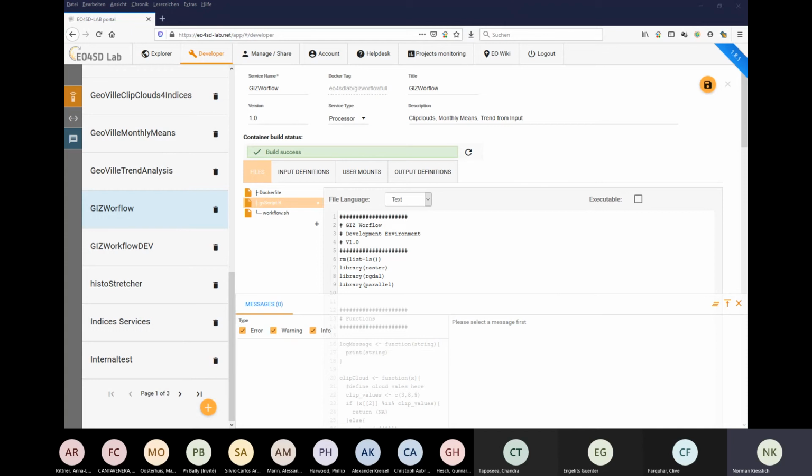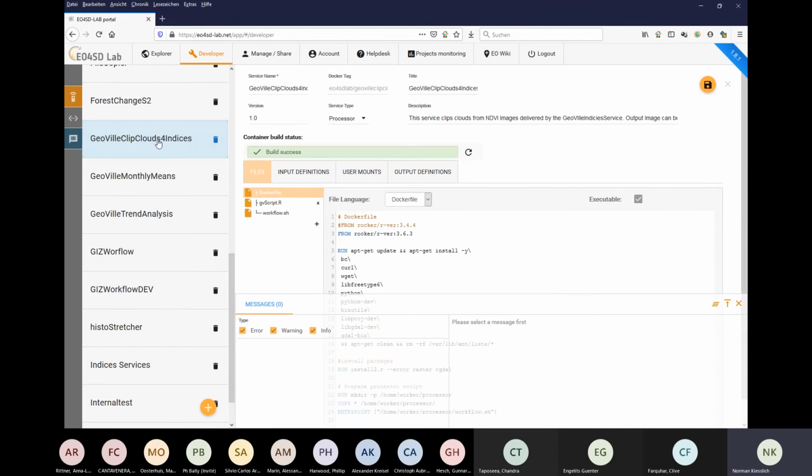And in order to do this, we have this service that creates NDVI, but it does that one by one. So we have created several individual services that allow the users to batch execute a whole series of NDVIs, clip the clouds, that's this service here, GWL clip clouds for indices. Then it clips all the clouds out. Then it calculates monthly means for every month. So you have one image per month, so 12 images per year. And then it performs a trend analysis. These are all individual services that can be individually triggered now.